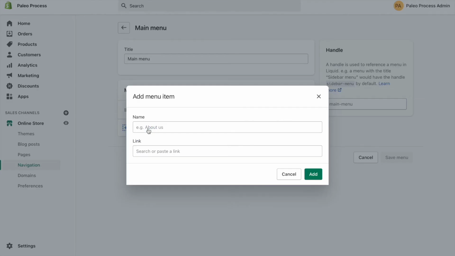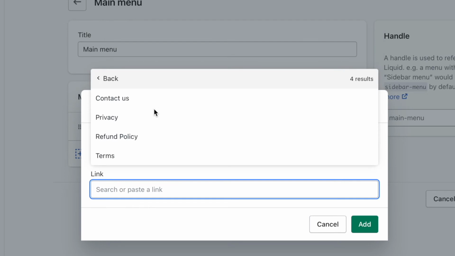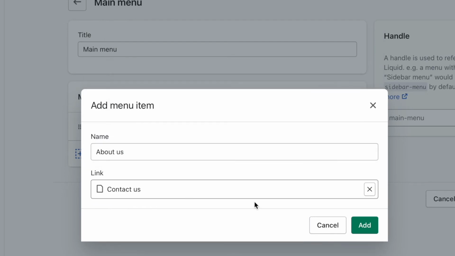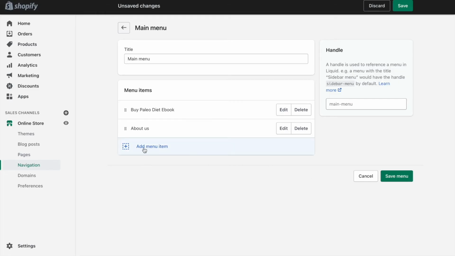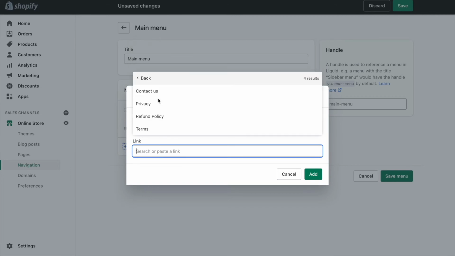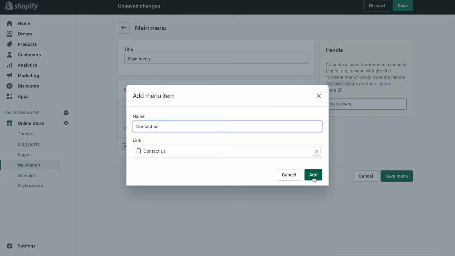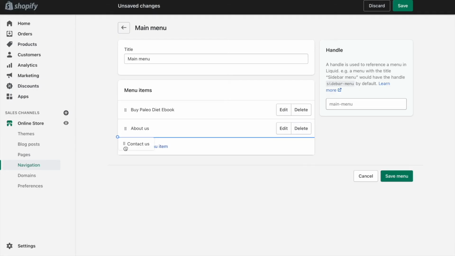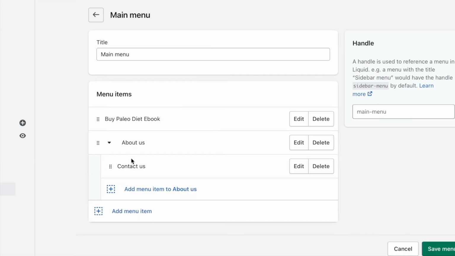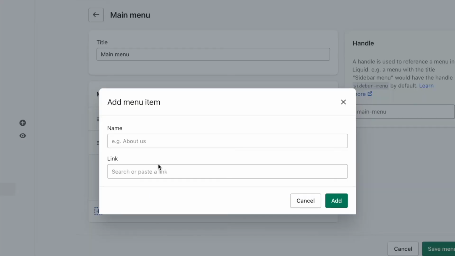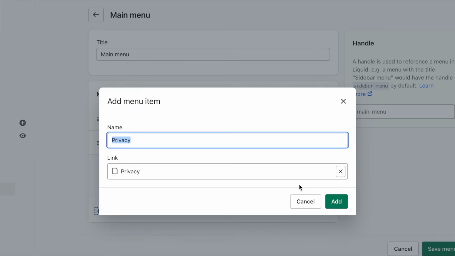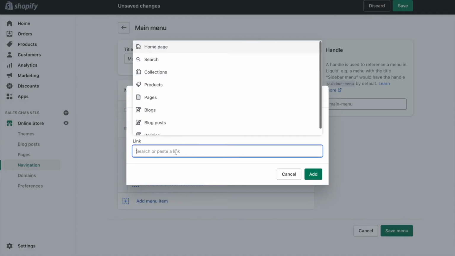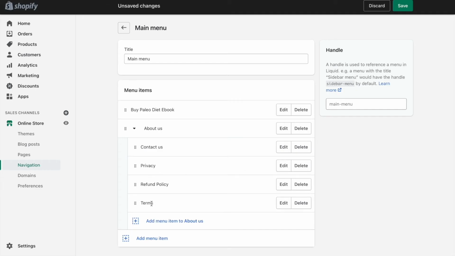Once I finish those pages, I'm going to go back to the main menu section under navigation, and then I'm going to add those as a separate drop down menu under About Us. I'm going to select one of the pages, which will be the Contact Us page. And then I'm just going to go down and add all of these new pages which I've just created. And if I drag the Contact Us underneath About Us, it's going to become a drop down menu. Then I'm going to continue to add the privacy and the refund policies. So I've got privacy, refund and terms.